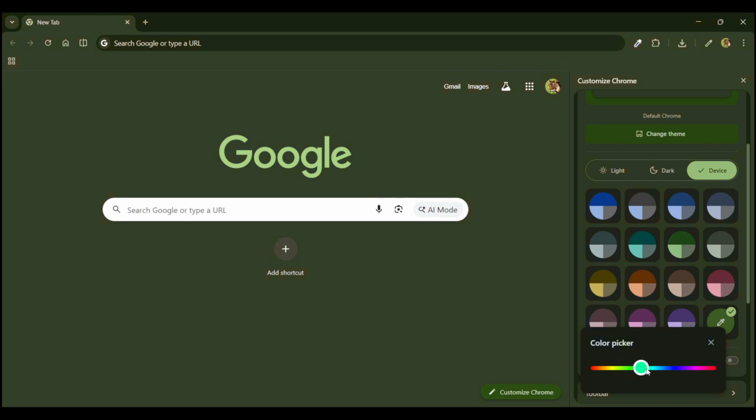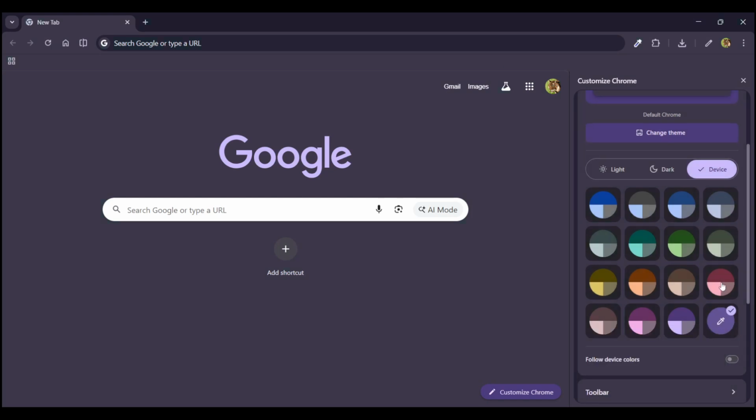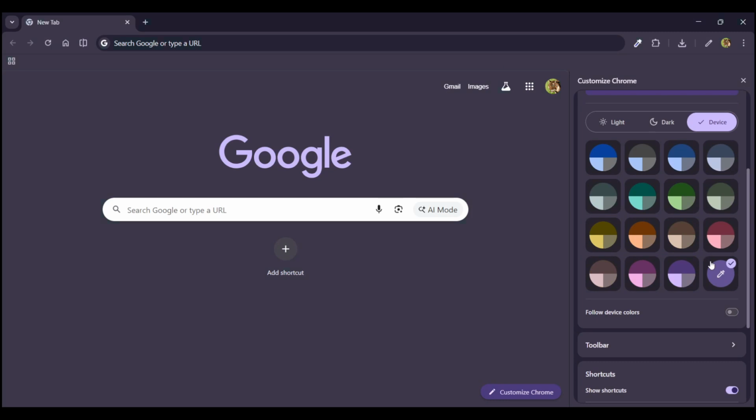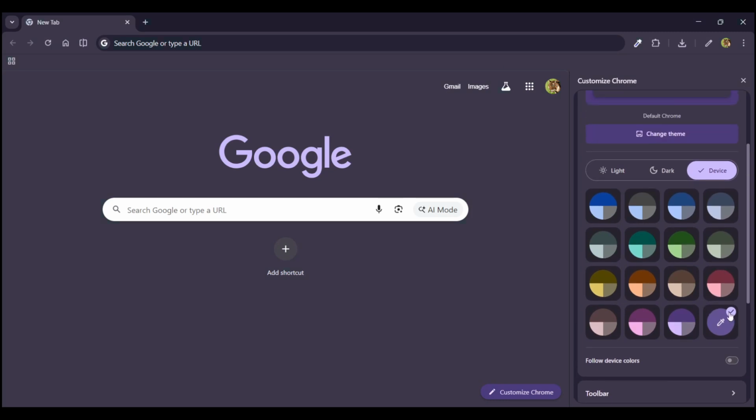As you explore, remember that all of these changes take effect immediately and can be switched again at any time from the same panel. You're never locked in, so feel free to try a few options and see which one feels the most comfortable for long sessions. A softer color can reduce visual fatigue, while a high contrast tone can make active tabs easier to spot.